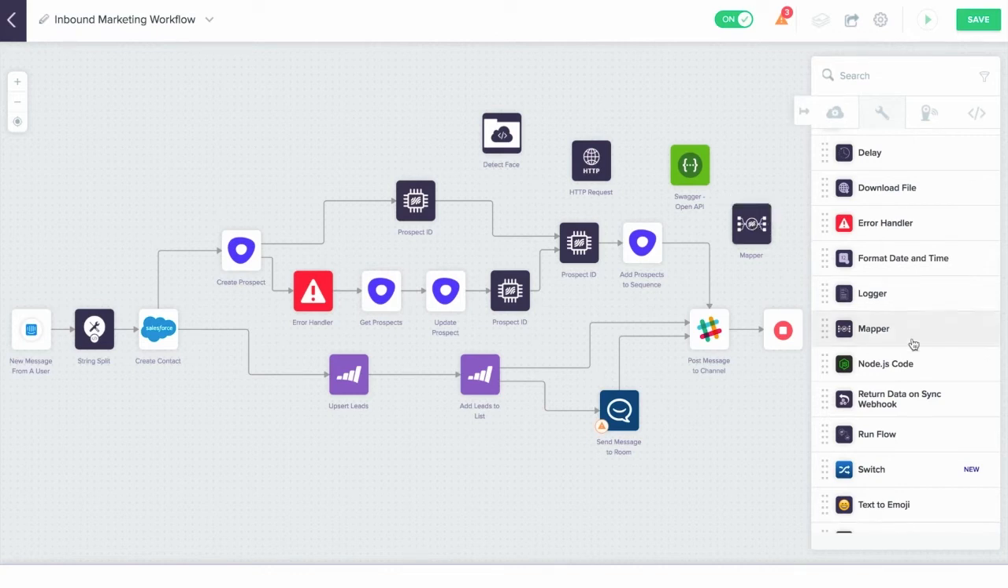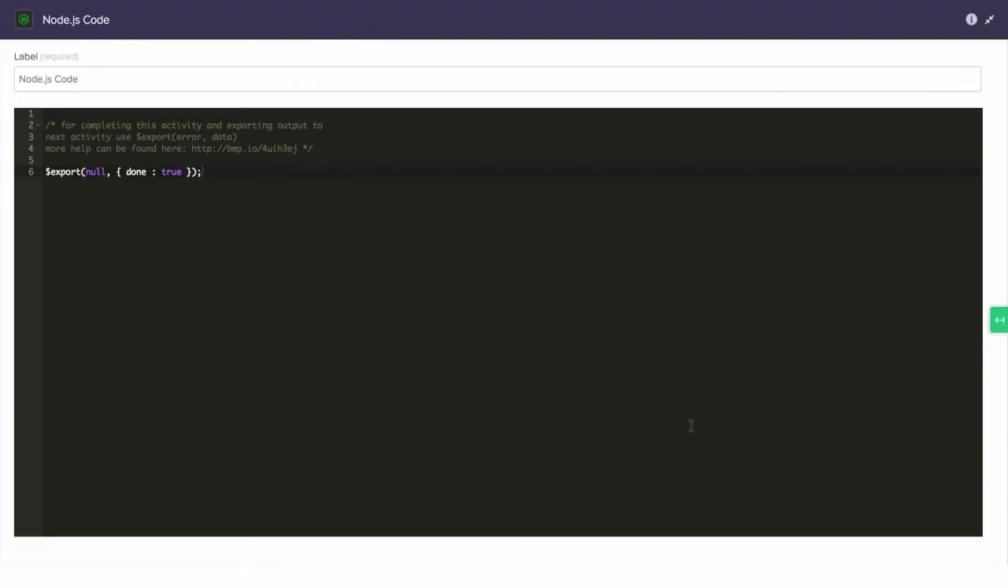We also have the Node.js block, which allows you to drop in any kind of custom node code you may have. So any complex business logic, any pre-existing code you have built out in Node, you can drop it in here and it works with all other actions.